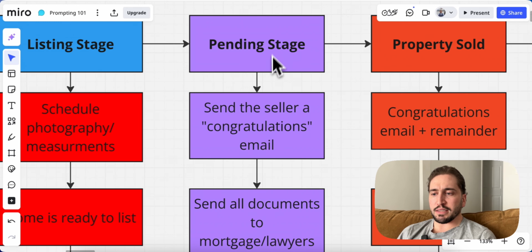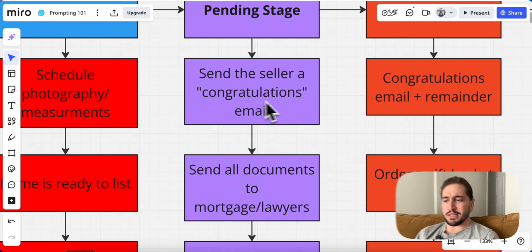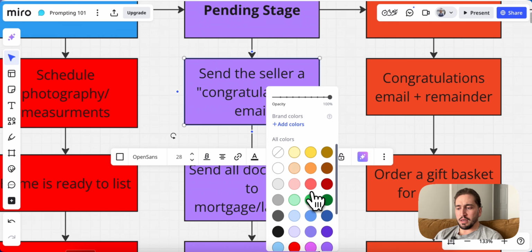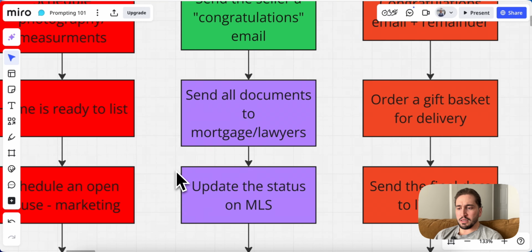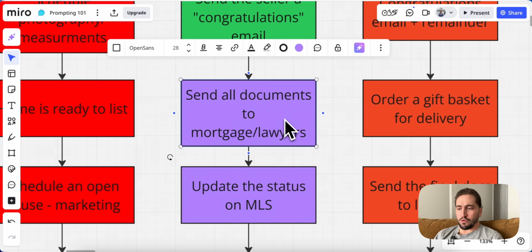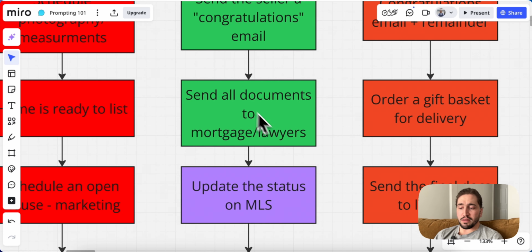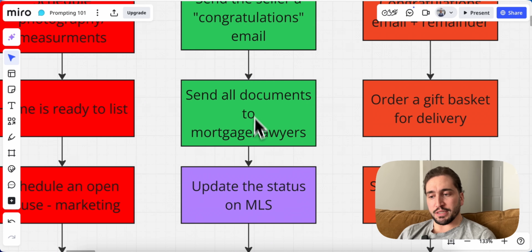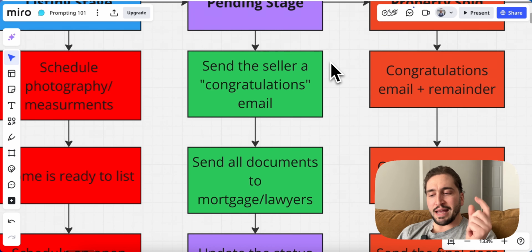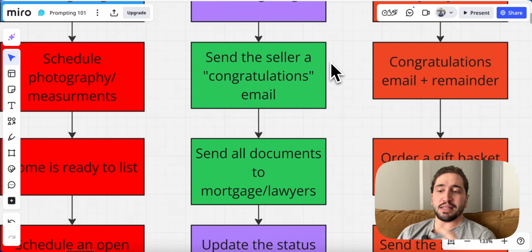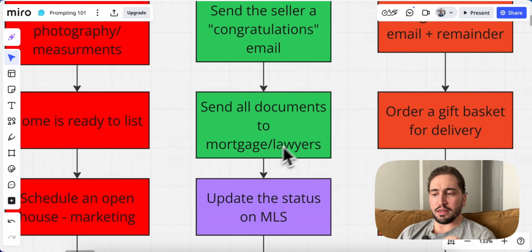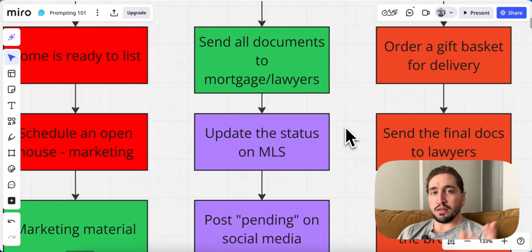Now we got the pending stage. So what happens here? We're sending the seller a congratulations email. Absolutely, that can be automated. We're sending all the documents to the mortgage and the lawyers. That can totally be automated, assuming that this information is in your CRM, like the mortgage person's email and the lawyer's emails. Once the status in your CRM changes to pending, then you can have the AI send all of the documents to the mortgage people and the lawyers from there using the information that's in your CRM.